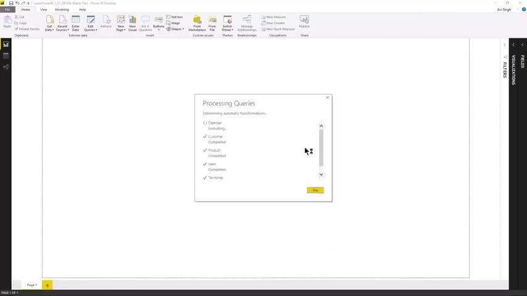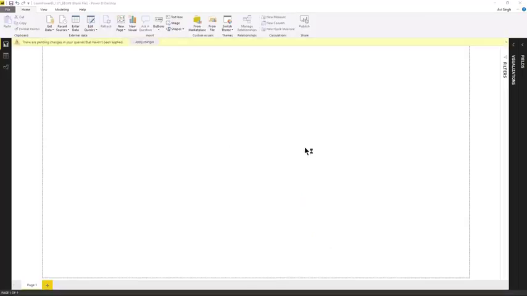Now what it's doing right now is actually connecting to your data source, whatever you would supply. In this case, it's Excel, but it could be SQL. And what it did is make a copy of that data set. So nothing changed on this screen, but let's talk about this layout.